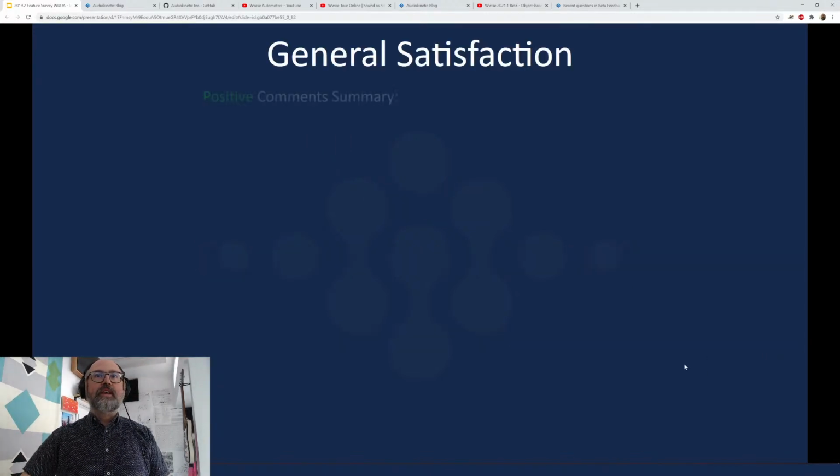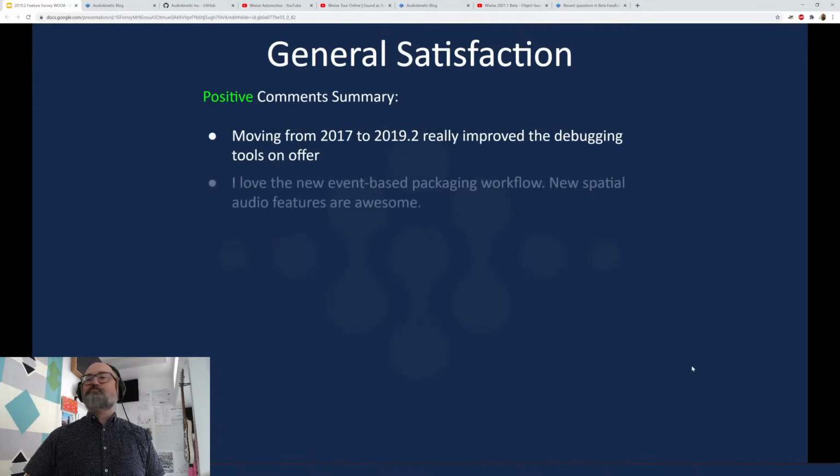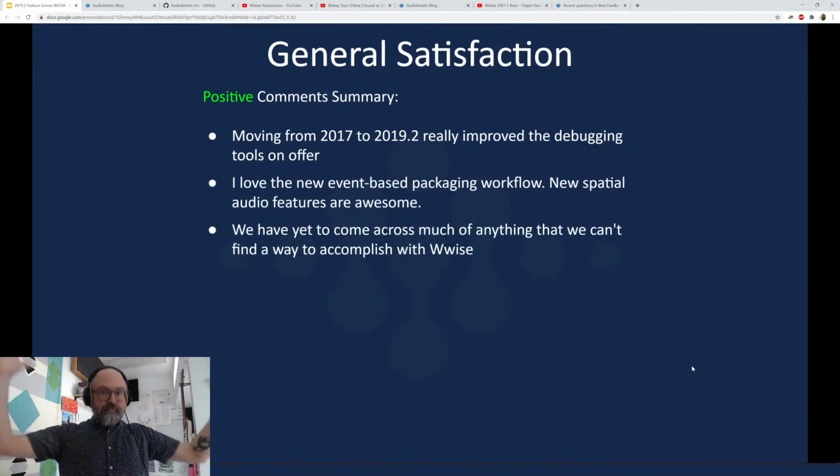The first thing I'll say is folks were pretty happy to have the new evolution of Wwise in 2019.2 last year. It really improved the debugging experience. One of the big stories from 2019.2 was expansion of the profiler tools, specifically profiler filtering. So folks were digging that.